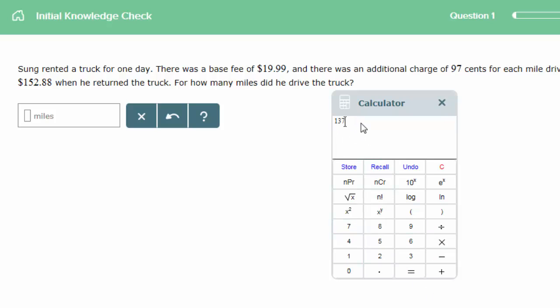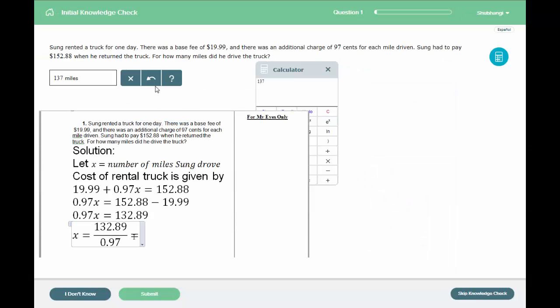So you can see I have my answer to be 137. So let's enter it into my work and then also enter it into this ALEKS window. Now I'm ready to move on to the next question. So I have to click Submit.